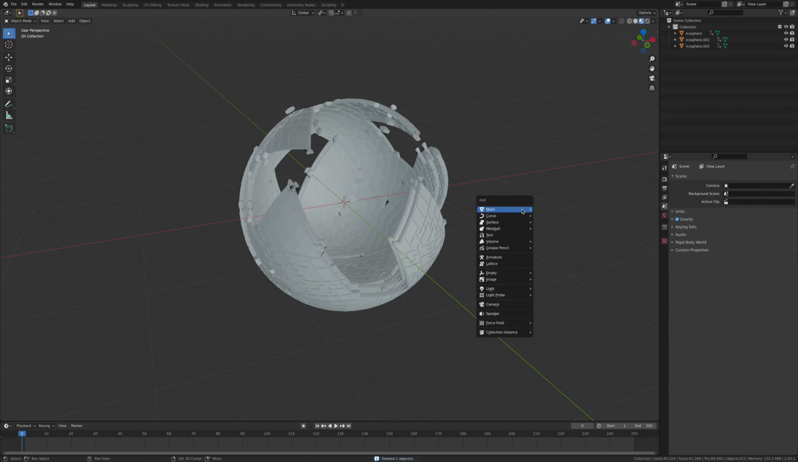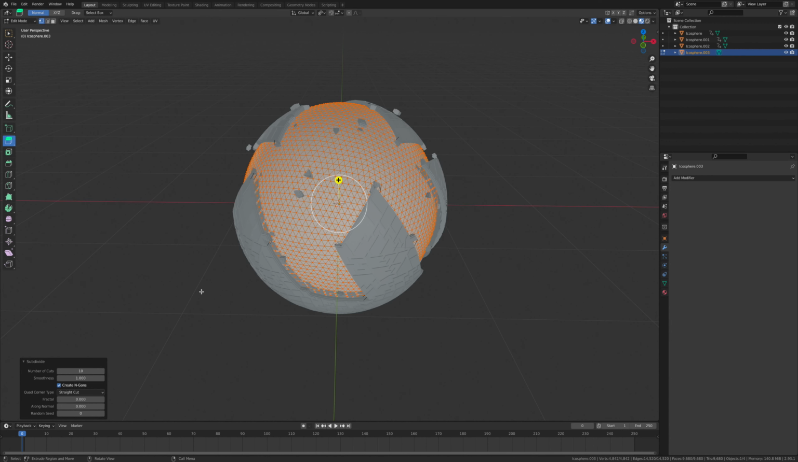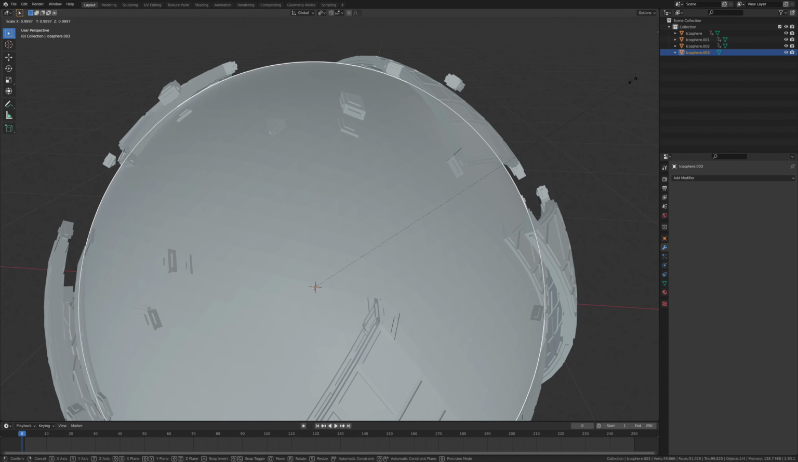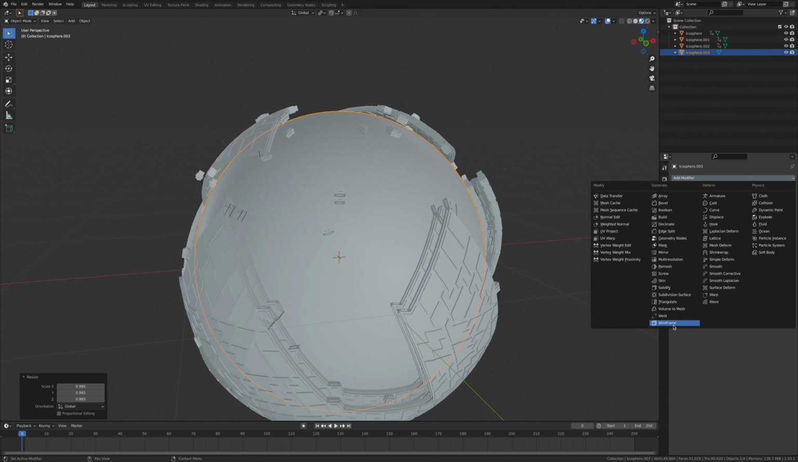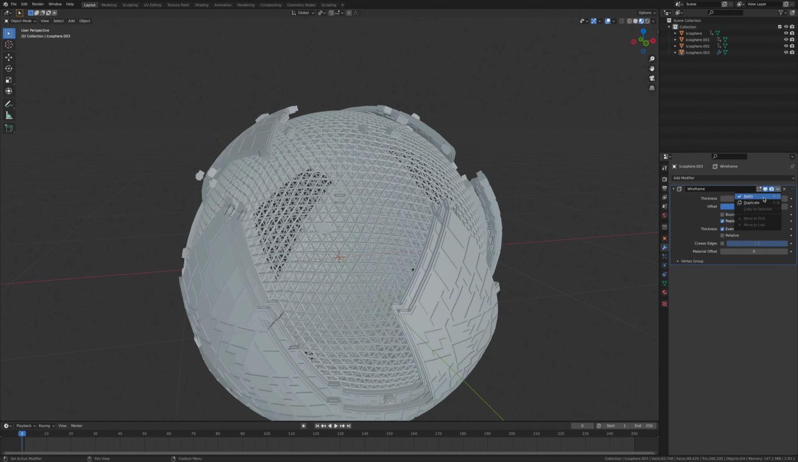Okay, so now we're going to add in an icosphere and subdivide it by 10, and then we're just going to hit tab. It's probably touching some things, so we're going to scale it down just a little. What we're going to do is add in a wireframe. We're going to replace the original, and then we're going to make it nice and thin, and we'll apply.